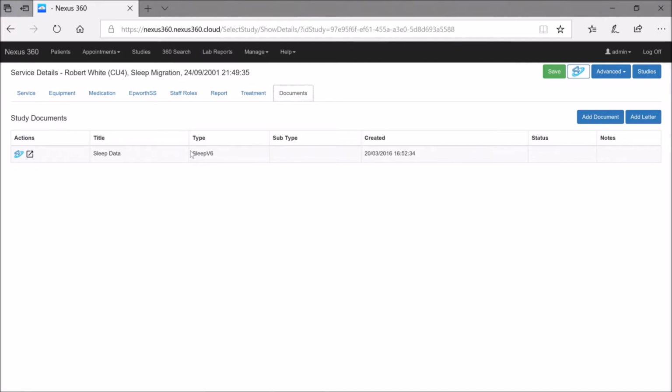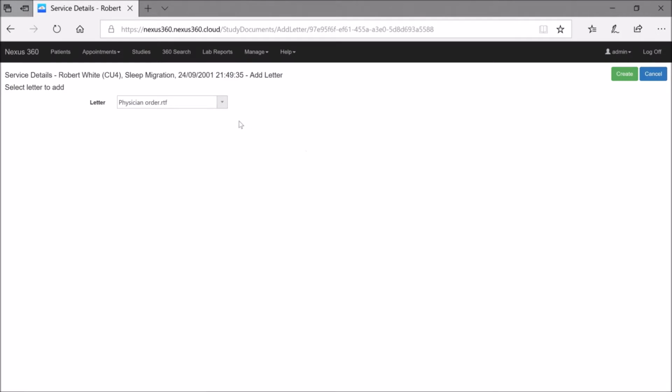But what's interesting is from the service details for the particular study, I can then also go to add letter. And this will give me the option to add the letter from the templates folder that I just showed you. So here, it will provide a drop-down menu. So if we have multiple letter templates, you just choose which one is of relevance. So in this case, the physician order. Then over on the right-hand side, click the green Create button.